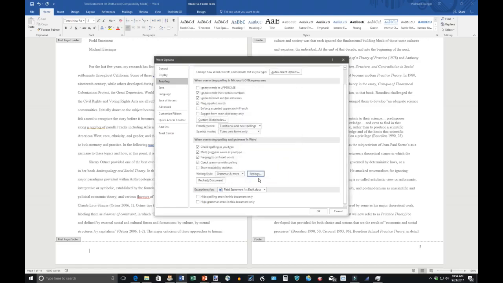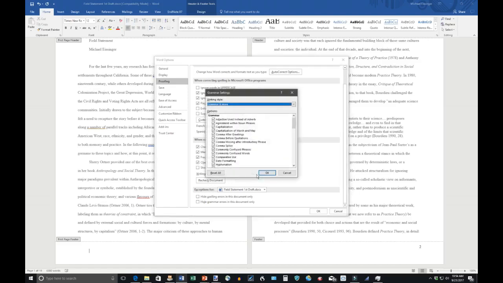Then I'm going to click settings. And this brings up a huge list of stuff. And I really want everything checked. So, agreement between the noun and adverb, noun phrases, capitalization of March and May. Those are months that may or may not be months. They are also regular words. Comma after greetings. Just essentially turn everything on.